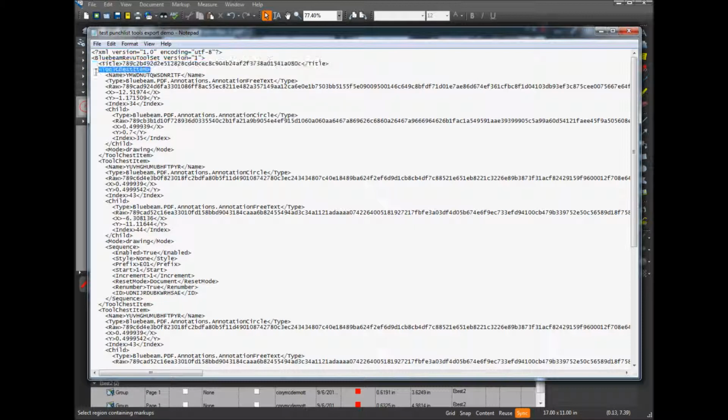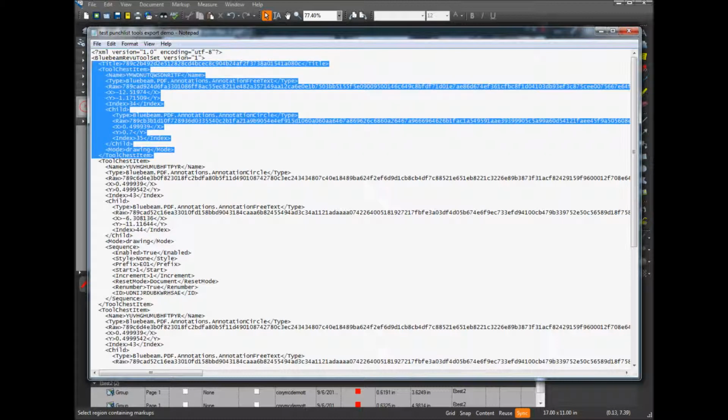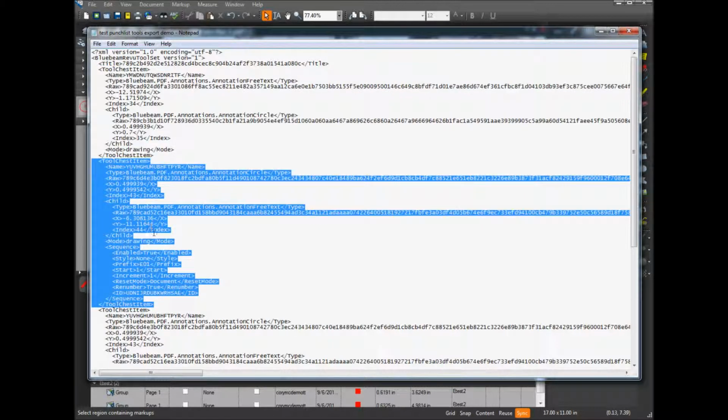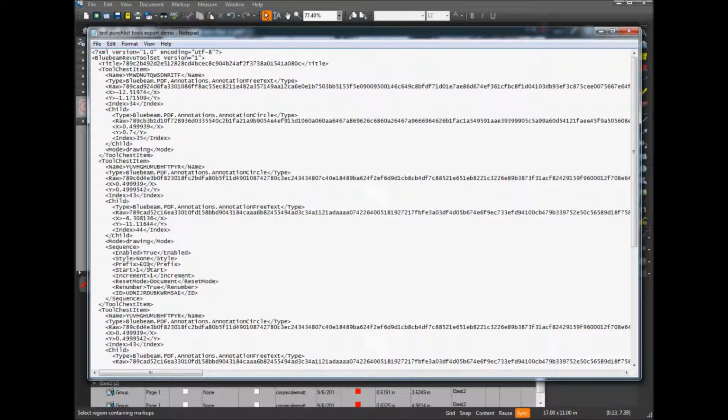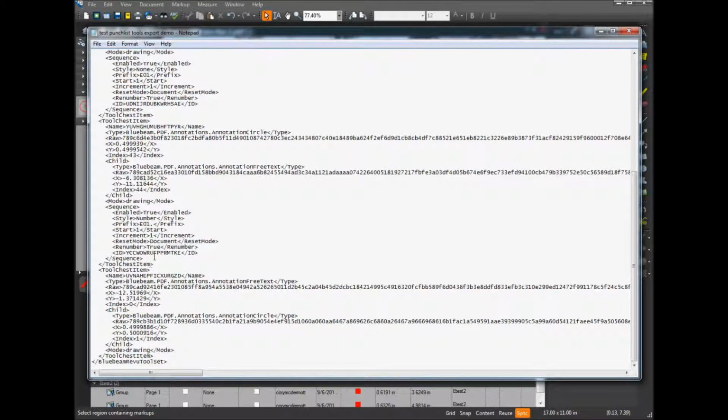As we go down, we see a tool chest item with brackets, and a forward slash tool chest item with brackets. This tells me that this is the code to represent a single tool chest item, and this is the code to represent our second tool chest item. Notice that this is our prefix E01 with a start of 1 and an increment of 1.